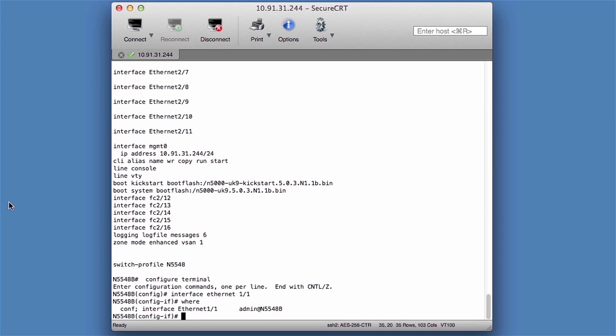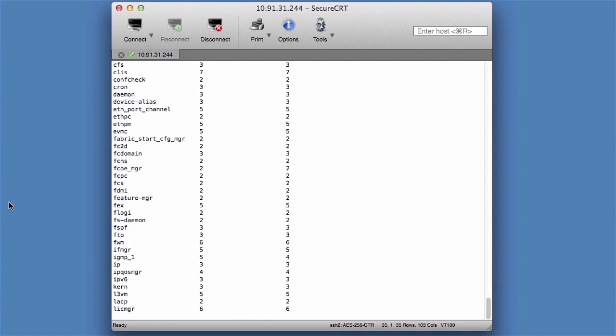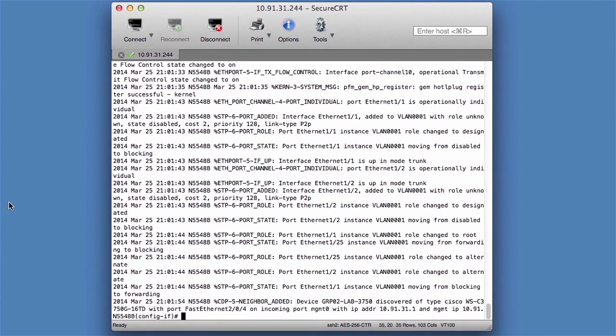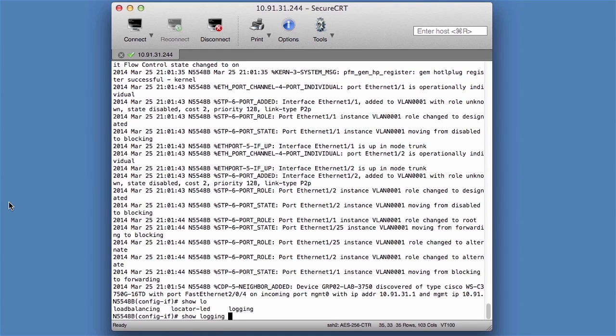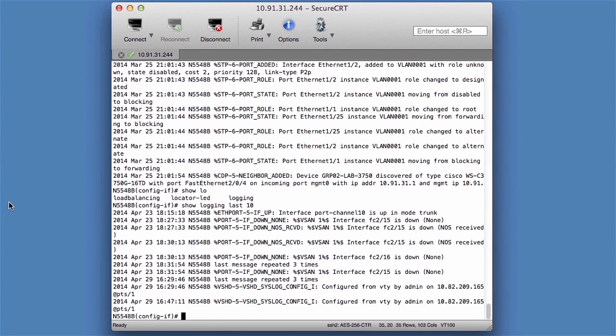So another important command that I might want to see is show logging. If I do show logging, it's going to show me the entire log. As you can see here, it's very long. I can press Q to exit out of it. But if I just want to see the last 10 messages that were entered in the log, I can do show logging last 10. Now it's just going to show me the last 10 messages for my device.